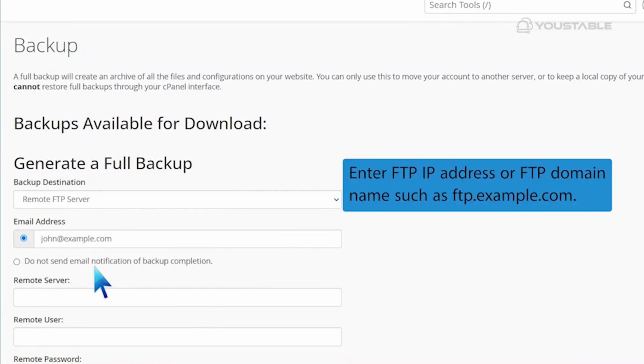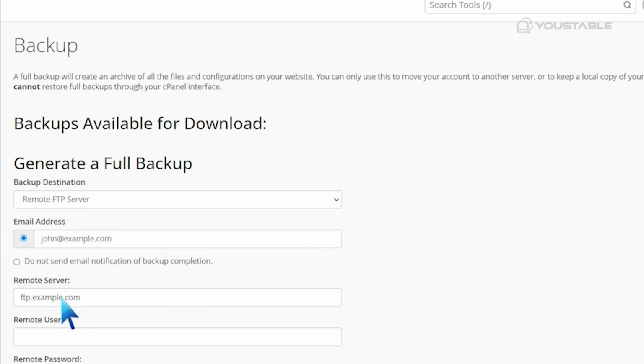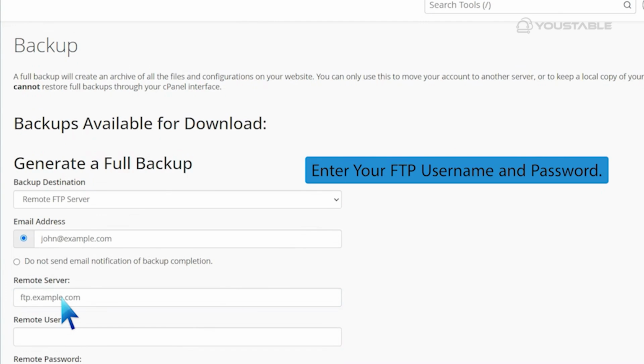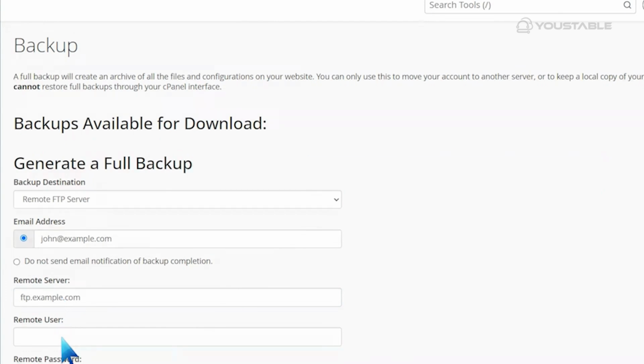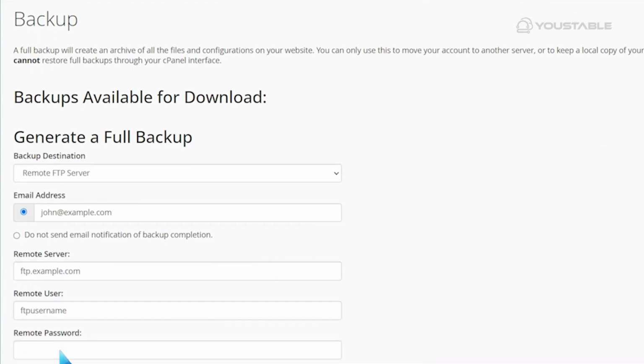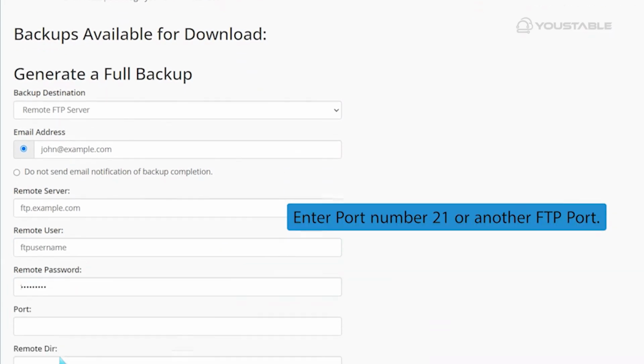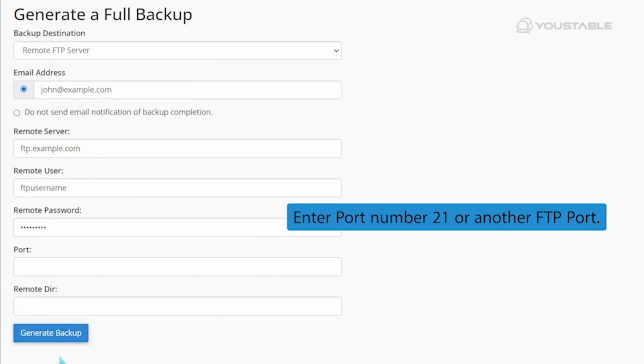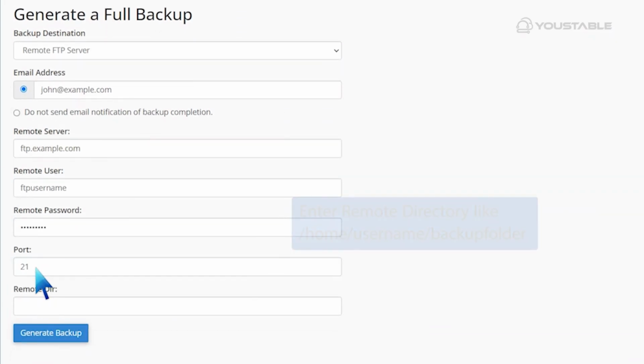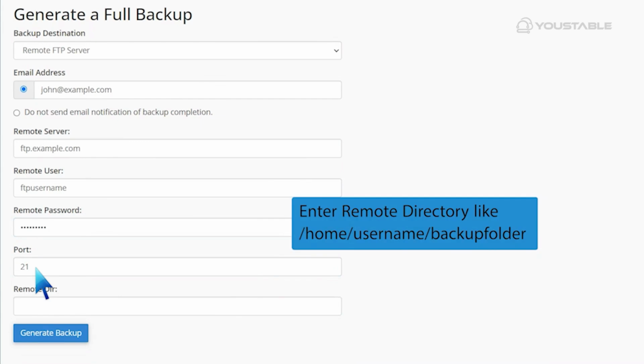Enter FTP IP address or FTP domain name, such as ftp.example.com. Enter your FTP username and password. Enter port number 21 or another FTP port. Enter remote directory like /home/username/backup folder.